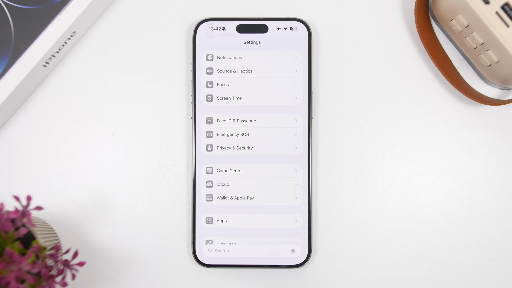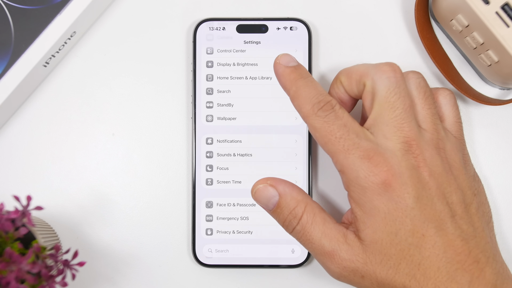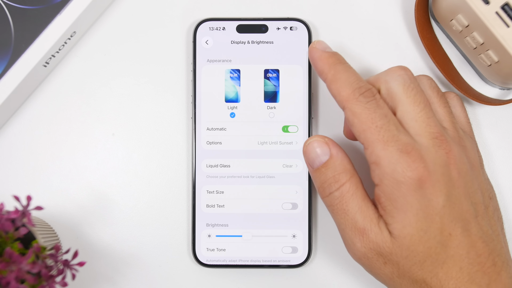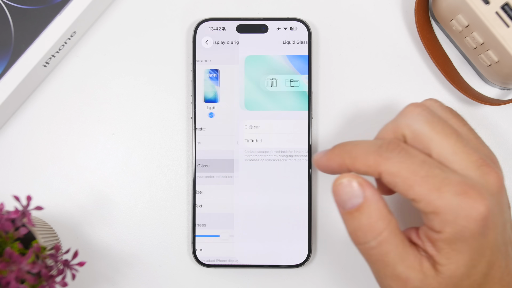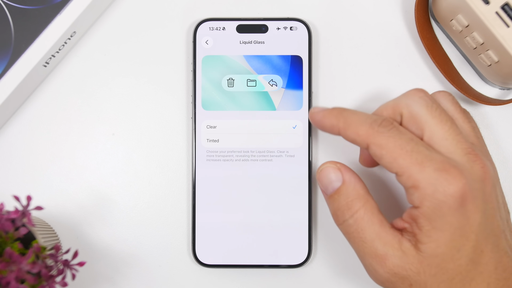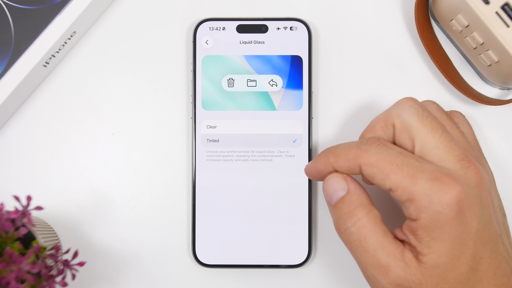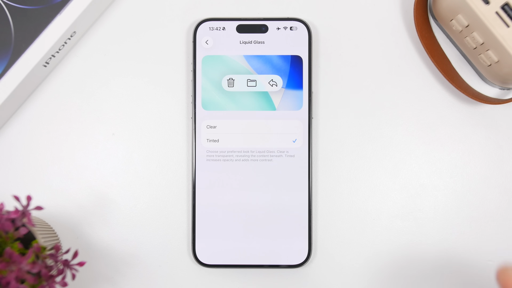Now for everyone that installed iOS 26 on their device and they didn't like the new liquid glass design, there is a new option with iOS 26.1 which actually allows you to change that. So once you go to your settings, you head on to display and brightness, then you go to liquid glass. Right here, now you will see two options. So we have the clear and then we have the tinted option, and you can see a preview right here of how it will look once you change between these.